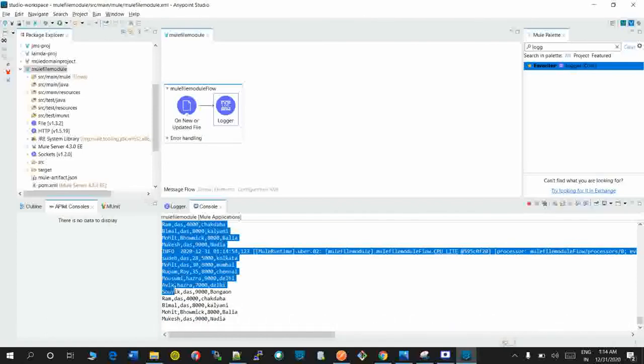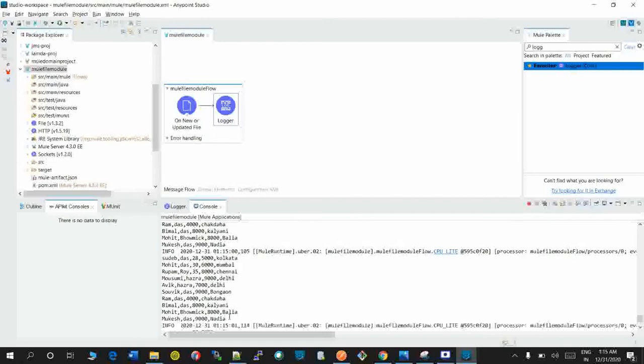If you do not stop this application, then the source file will be picked up automatically for infinite time. So for now, stop this application.